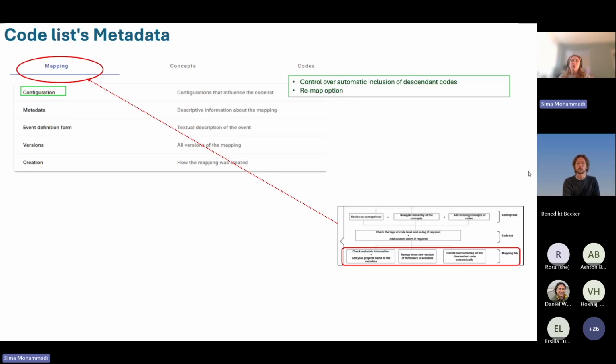There is another option in the configuration tab, named remap. Benus will explain it in more detail, but remap in general means that when you click on it, if there is an update of the dictionary in UMLS, the dictionary itself will automatically be updated. But remember that we keep track of the expired codes and we are not losing a trace of them. If a new code is introduced to the dictionary, it will be added to the mapping.